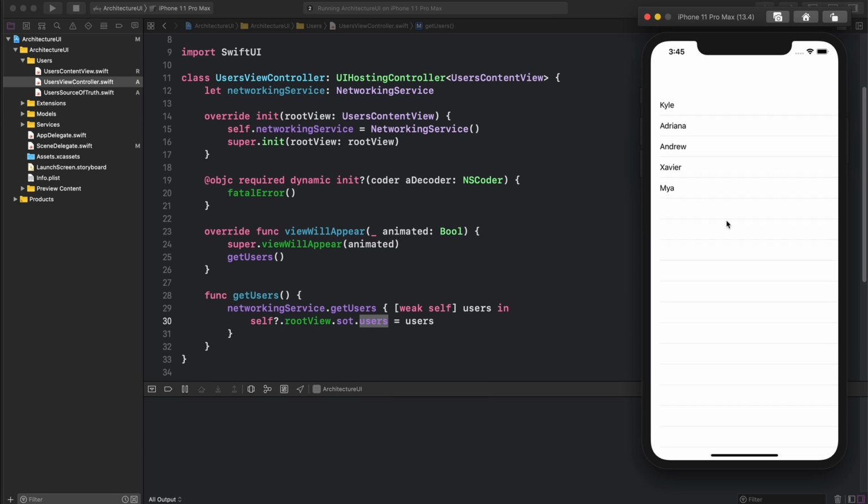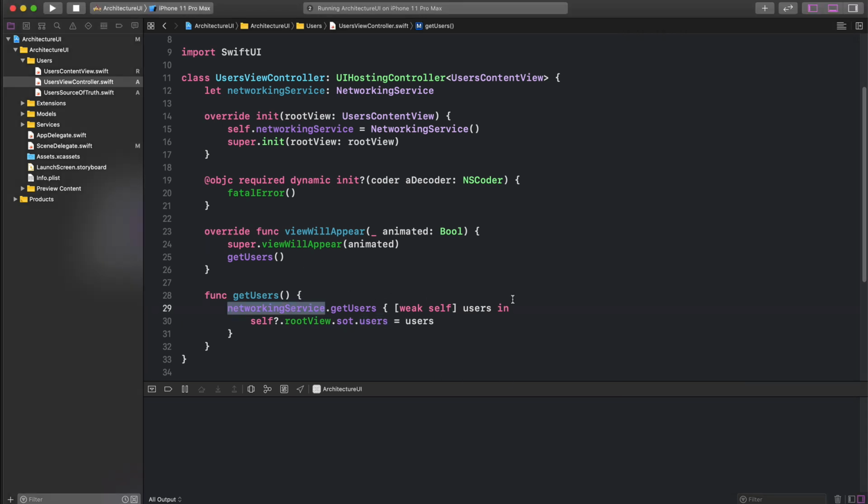So as you can see, this is how we're going to be moving forward. We're going to be creating sources of truth for each of our features. We're going to be updating those sources of truth with wherever we're getting our data from. In this case, it was a networking service. In the next case, it'll be from core data or our persistence service. And then we'll be updating that source of truth, that property, which is being observed by our content view.